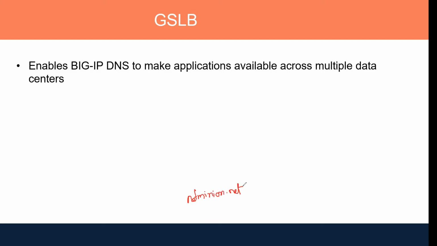The NetMinion.NET application, which is a web application, is running on multiple data centers. So we have one data center in, let's say, Europe, maybe in the UK. Another data center we have in, let's say, the US. And the next data center we have in India.